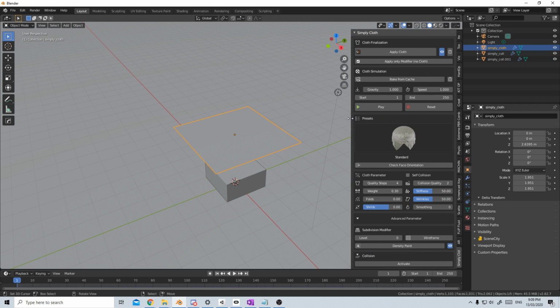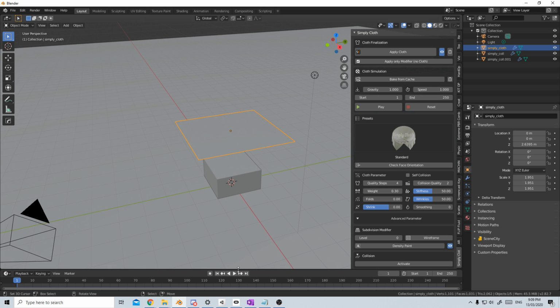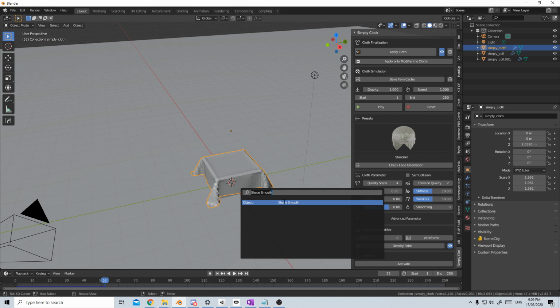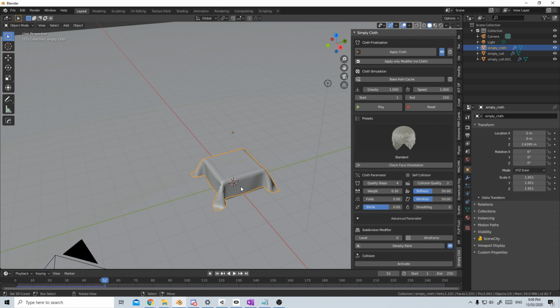Now the really cool stuff is it just makes the workflow really fast. I mean, we can have standard. I'm just gonna press play, and this is what we've got. Cool bananas. I'm gonna press space for search, or F3, and shade smooth, just so it's nice and smooth.